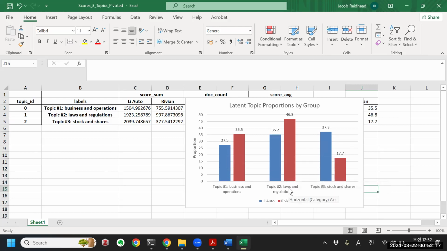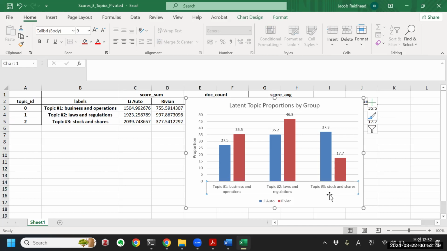Topic 2 on laws and regulations is also addressed more in Rivian than Liato. And then topic 3, stocks and shares. We were looking at those documents earlier, the top 5 documents for topic 3. We might want to rename this. I'm not sure that stocks and shares is really the best label for this latent topic. So you might want to go back and relabel that.